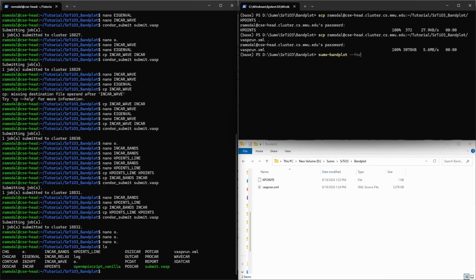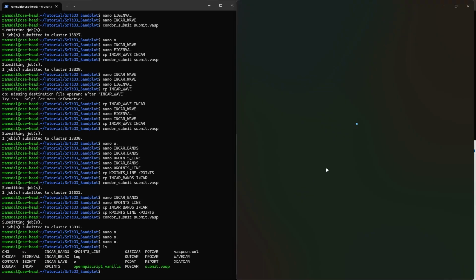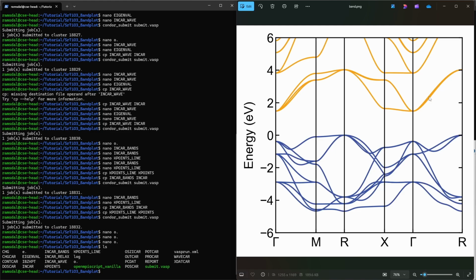I want to make sure that the format is PNG, so I can just do that. And now it'll tell you all the positions. And if you look at what it's generated, this is the band structure it's made. So in an automatic band structure, all of the valence bands will be blue and the conduction bands will be yellow.